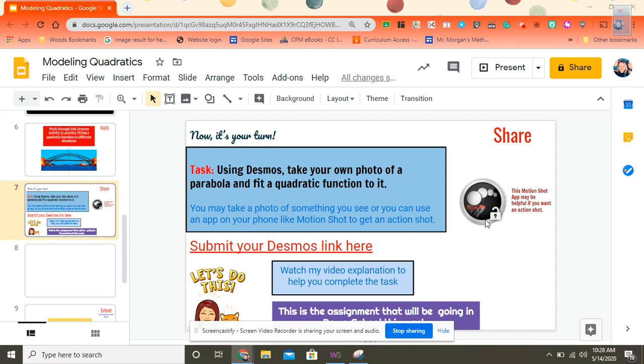function to it. So your task is here, using Desmos, take your own photo of a parabola and fit a quadratic function to it. As it says, you may take a photo of something you see or use an app on your phone like Motion Shot to get an action shot. You're going to submit your final Desmos link right here. And I'm going to be recording a video. That's me right now. I'm putting it in right here.